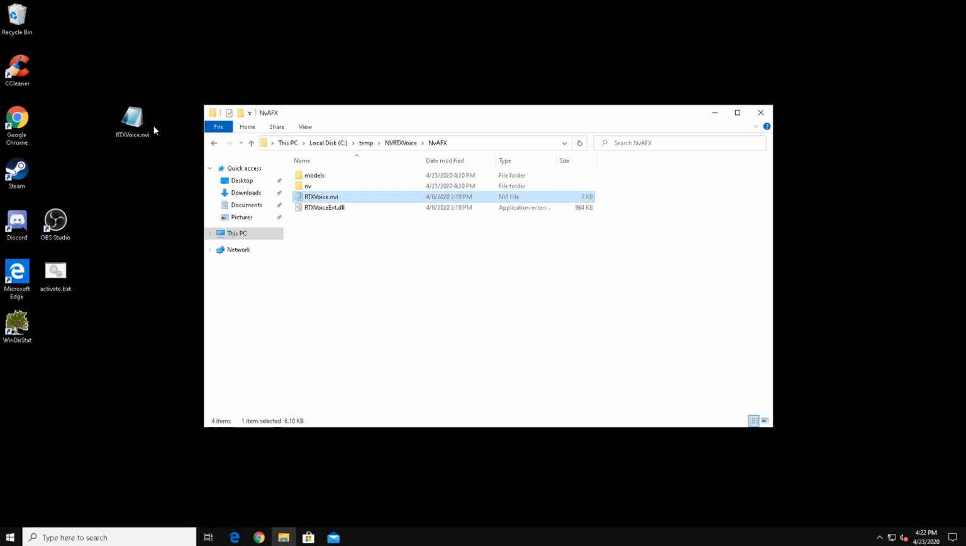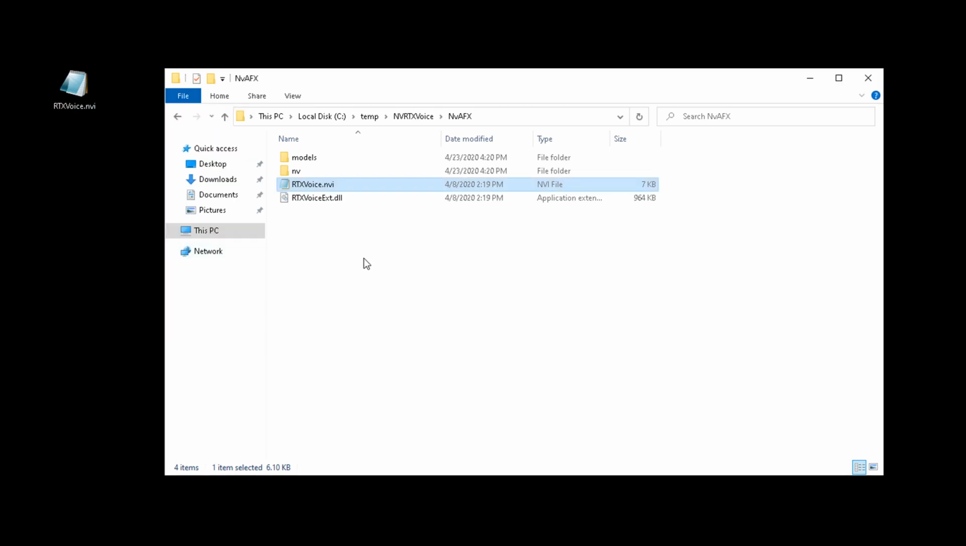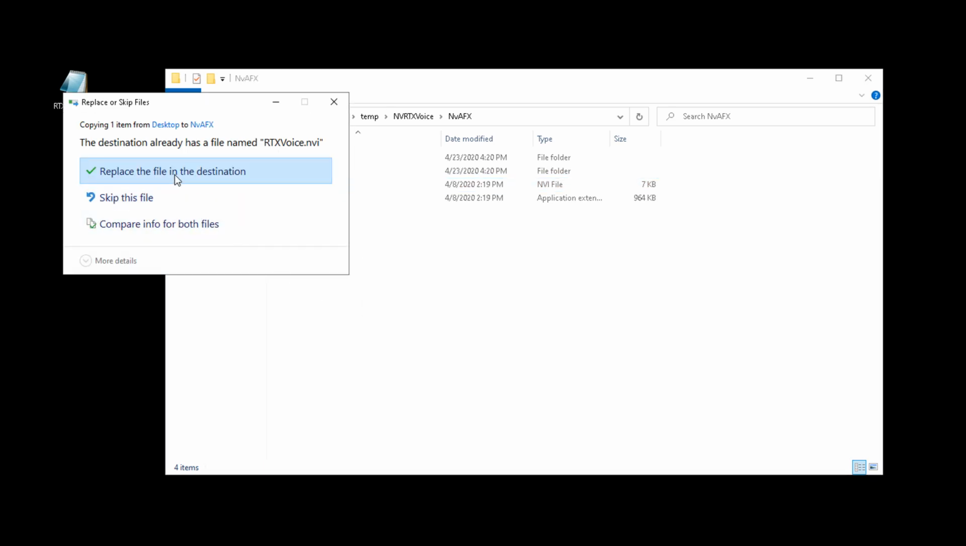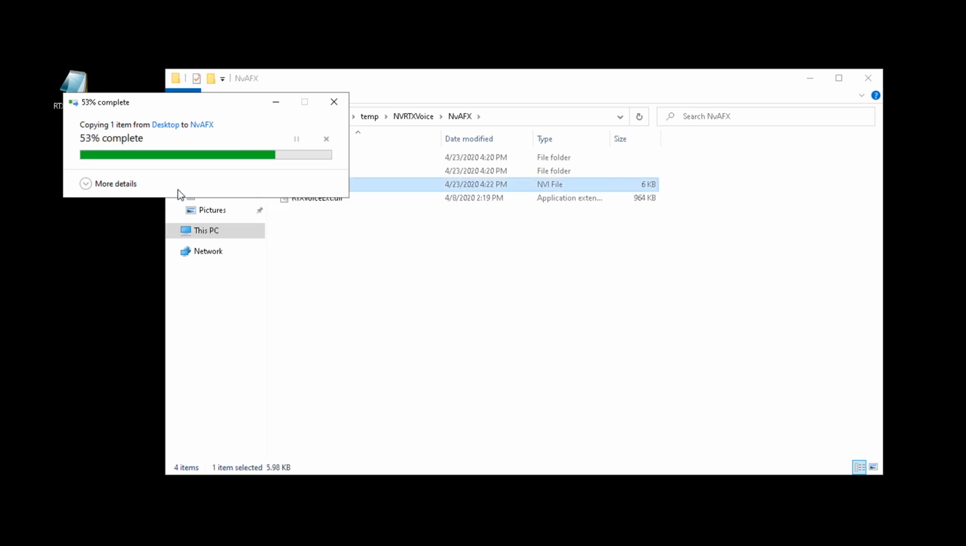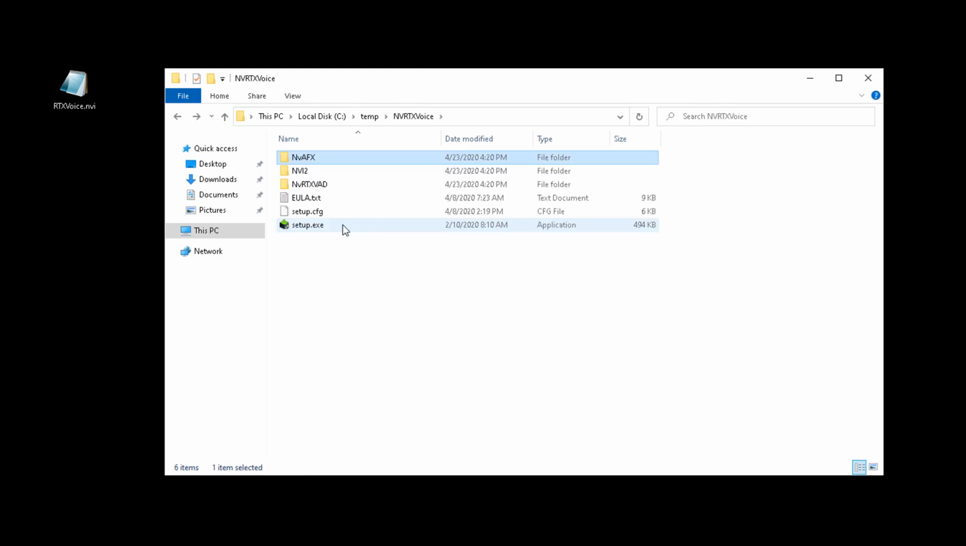With that done, right-click the RTX Voice.nvi file on your desktop and select Copy. Go back to the NV RTX Voice temp folder and paste the file. It will ask you if you would like to overwrite the file. Select Replace the file in the destination. Once the file has been replaced, go back a directory and run the setup file.